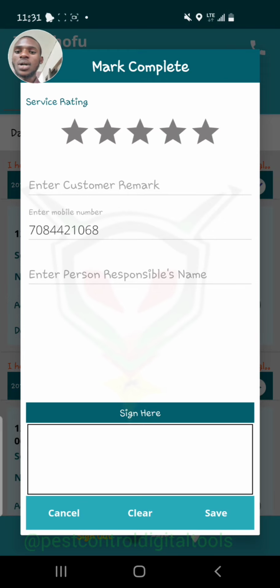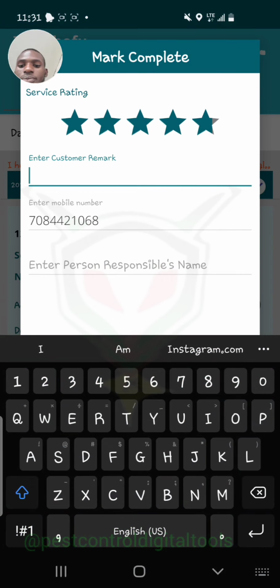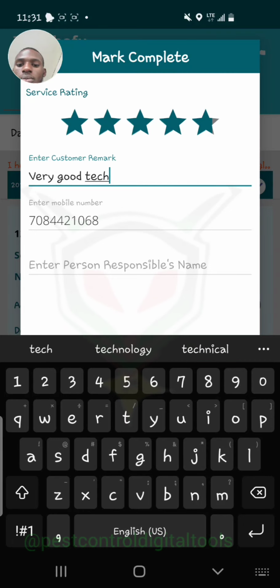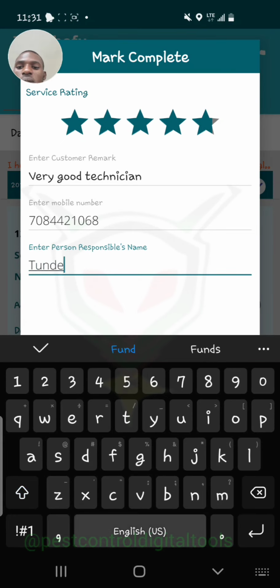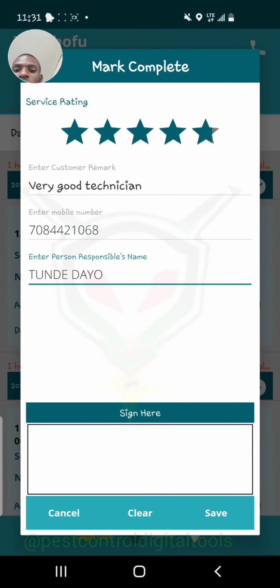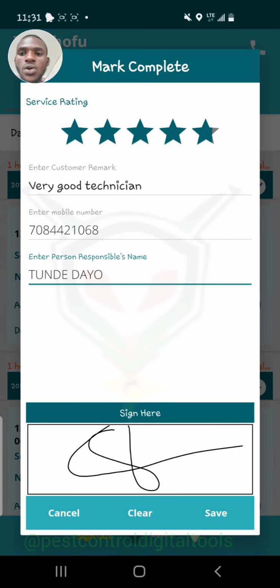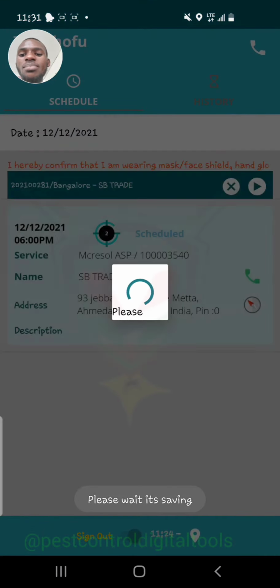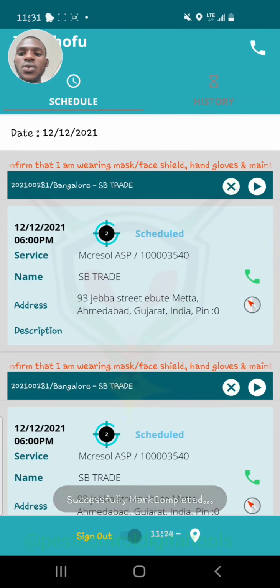Imagine I'm the client now. I just have to put a service rating, very good service, customer remark, very good technician, responsible person, Tunde Dayo. So I just have to sign here. It also collects the signature of your technicians and of your client also, so you can understand this. All this information saves at the back end of your treatment.